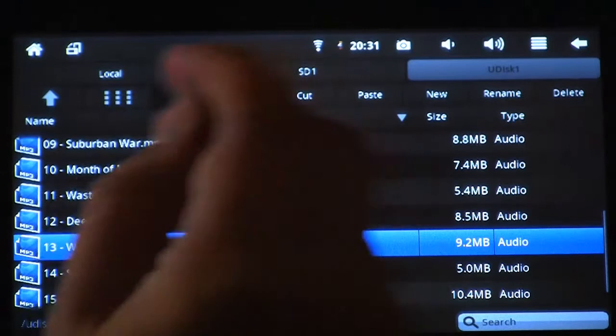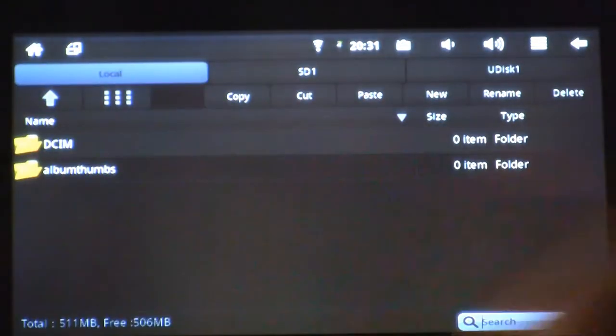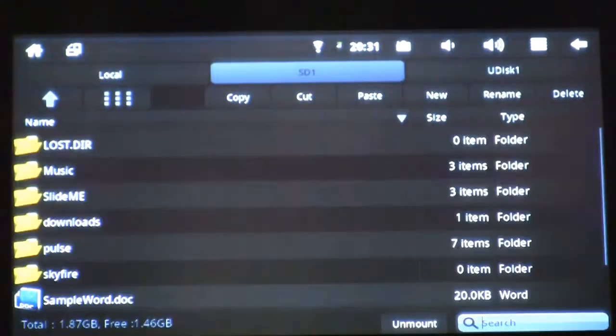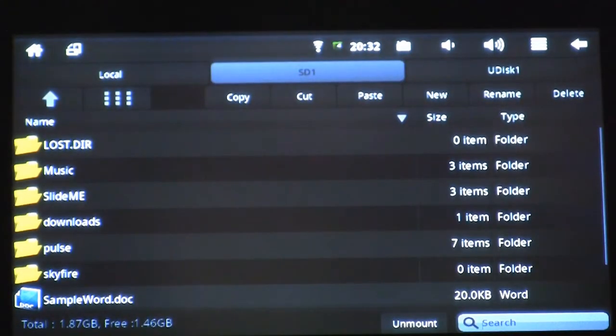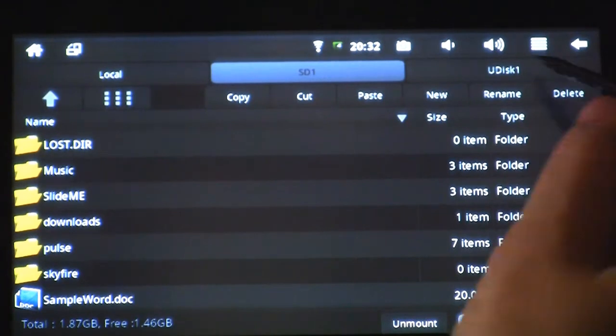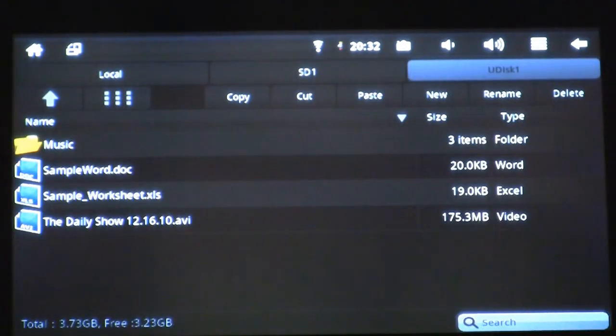Now I'm going to go to the home screen. Local is all the folders and information you have stored locally. SD1 are the files and information that I have stored on the SD card, the micro SD card. And UDisk1 is a USB drive that I have plugged into my Android tablet. Let's go to the USB drive.